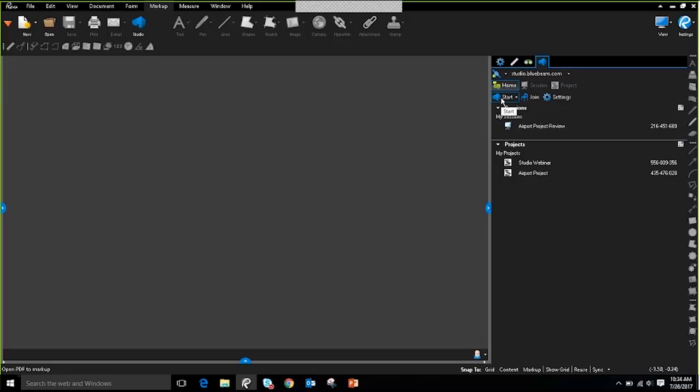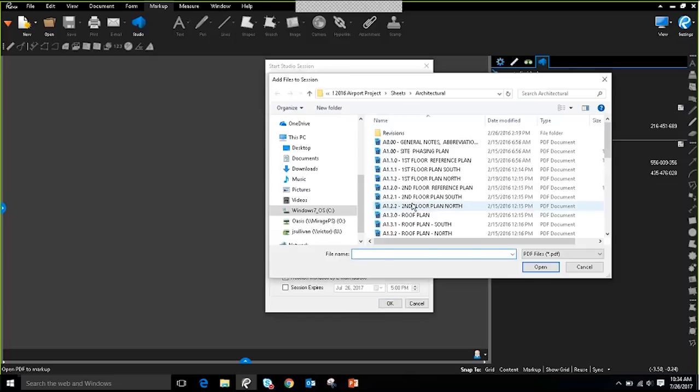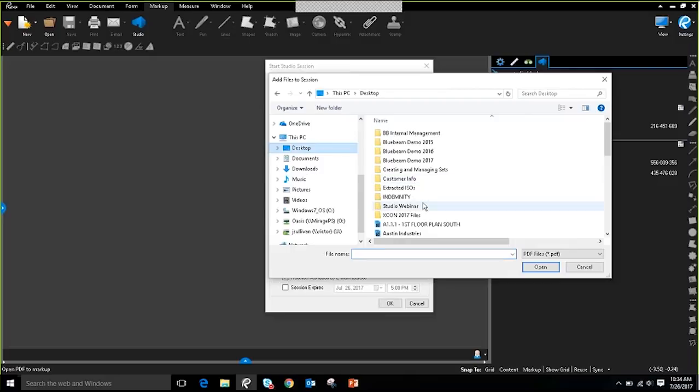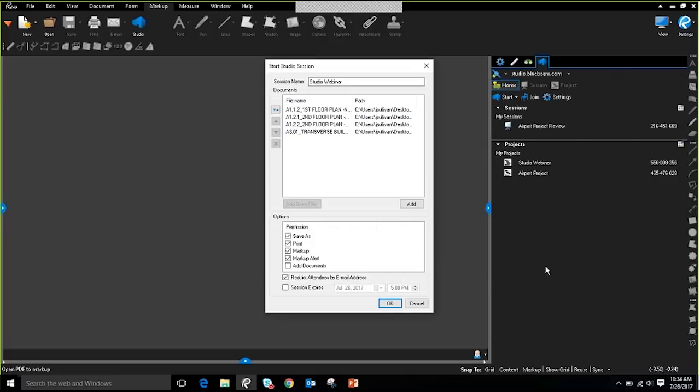To build a Studio session, I'm going to click on Start, and this time I'm going to go with New Session. And again, I'm going to say Studio Webinar. After I've given it the name, it's going to ask me for the documents I wish to upload into this session. And again, I need PDF files, so I'm going to grab a few. And again, when you are creating a session, essentially what you are doing is taking local PDF files and putting them in a new location.